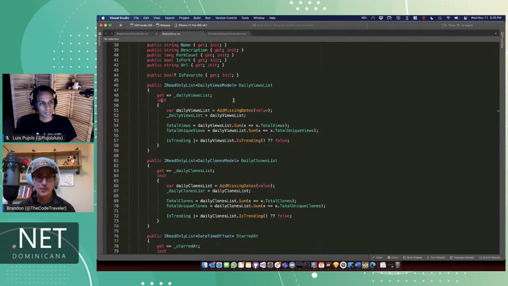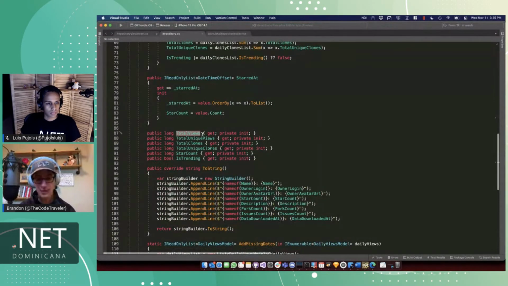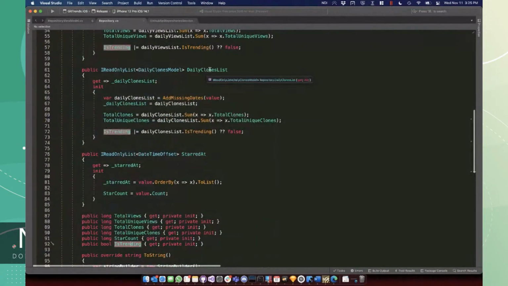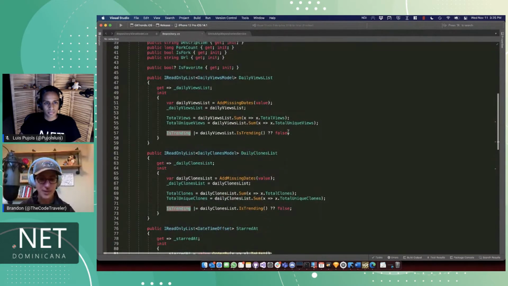But what I found is that because it's just like a setter, we can use it to basically set other read-only properties in here. What do I mean by that? Well, I've got all these properties like total views, total unique views, total unique clones, star count, is trending. And all of these depend upon the data we get back. So if the daily clones list is updated, then I also have to update the number of clones. That's just getting the sum from the data that comes back. That'll impact is trending. And so, yeah, I found a couple things.